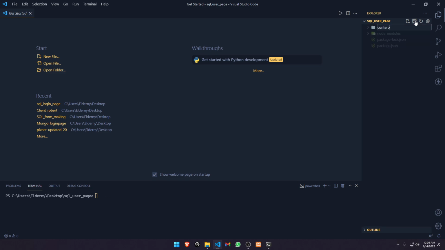We're gonna make a different folder for controllers. The controllers is gonna have the JavaScript files that are actually gonna manage the post requests. That means registering the user, logging in the user, logging out the user, and checking if the user is logged in or not. That kind of stuff is going to happen in controllers.